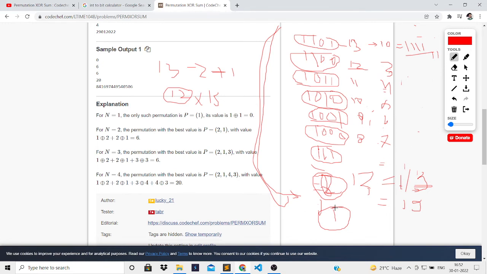Then I have left 1. So for 1 what we can do? For 1 we have to choose 1, and when this becomes 0, then we have to add 0 in this, and this becomes 12 into 15. You can multiply this. So this is my logic. Let's see my code.